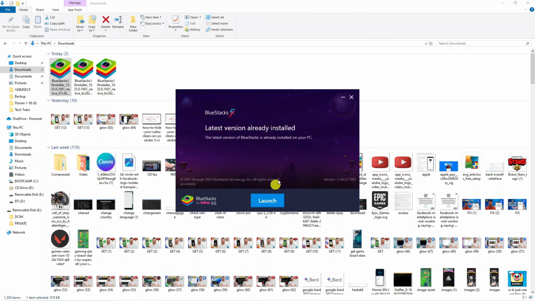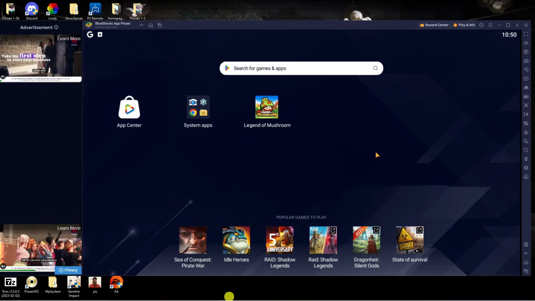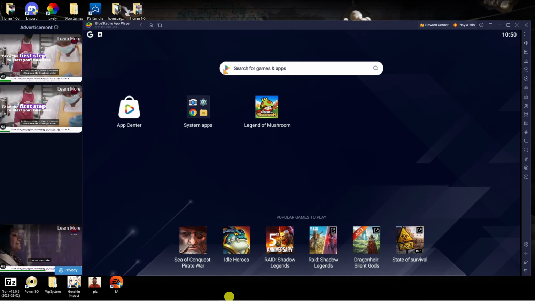So what this is going to do is download and install something called BlueStacks. Now BlueStacks is an emulator which allows you to play mobile games on your PC. As you can see, I've already installed it, but you just want to go through and install this. And once that's done, you can press the blue launch button. So here we are. As you can see, this is what BlueStacks looks like.